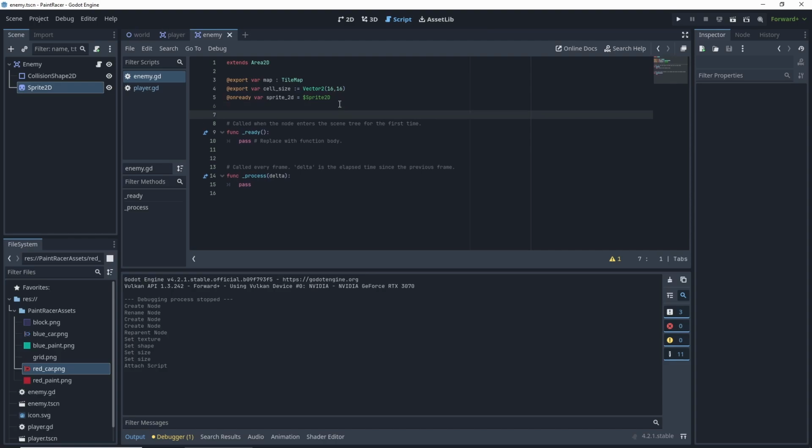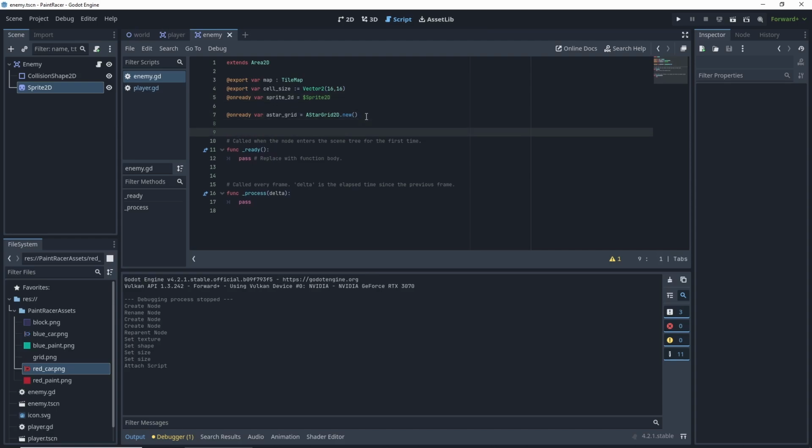All right, one last thing: we want another onReady variable, but this one isn't going to be a control click, and we're going to call it astar_grid, is equal to AStarGrid2D.new(), and that will start our A star grid. We also want a variable called target, and this will just be a random one. Right now it'll just be (0, 0), but it will be set to a random cell as we work.